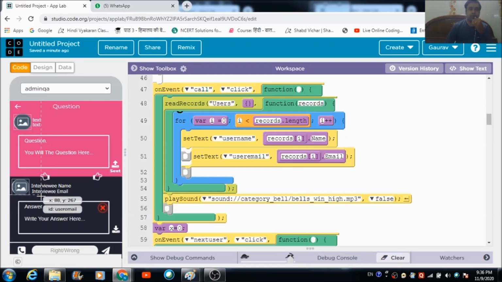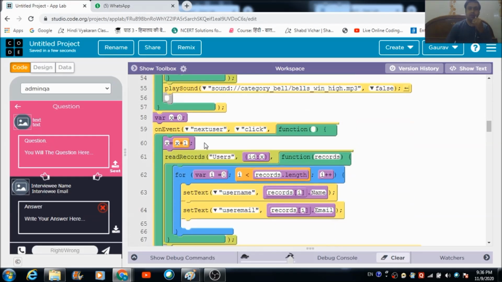So here the admin will be able to see the interviewee name and interviewee email, and this is the code which I have made use of for coding these next and previous buttons in order to fetch the details of the interviewees. So if the user wants to navigate between the users which have registered themselves on this platform, he can make use of this next button and the previous button.